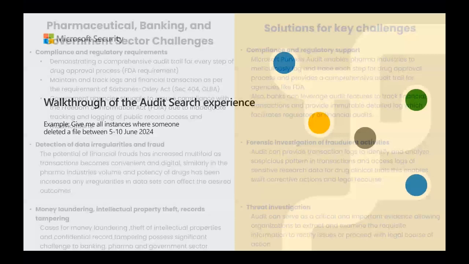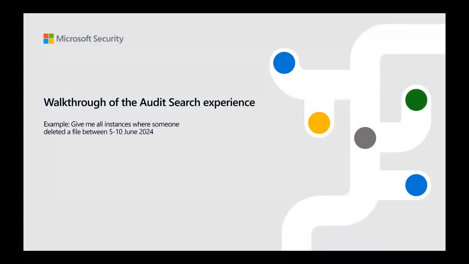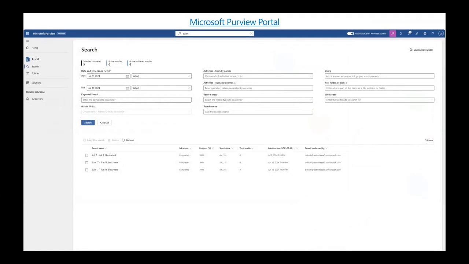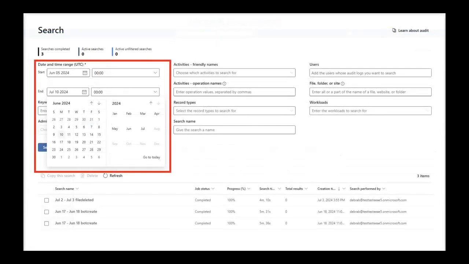So the example we're looking at is: give me all instances where somebody deleted a file between 5th to 10th June. This slide shows you a snapshot of what the Purview portal audit search experience looks like. The way to navigate to this spot is within the Purview portal. If you search for auditing, or in the list of solutions, if you select auditing, it takes you to this page. On the left panel, you'll see two tabs. One says search, one says policies. If you click on search, it gives you this page where there's a bunch of filters and fields for you to play with. And we'll use this example to work through that.